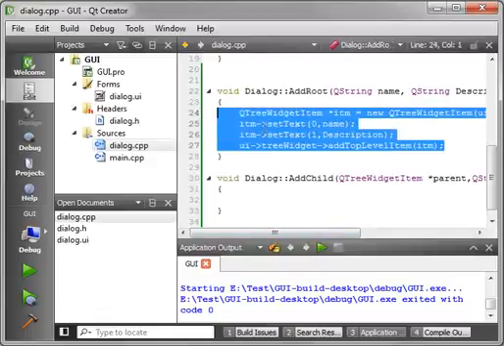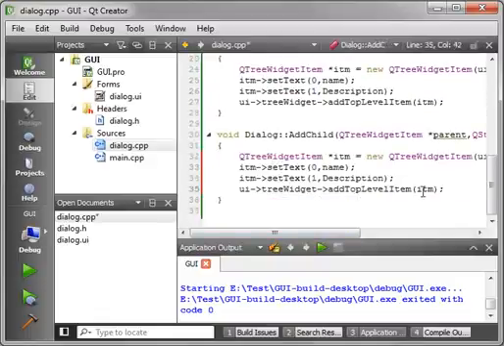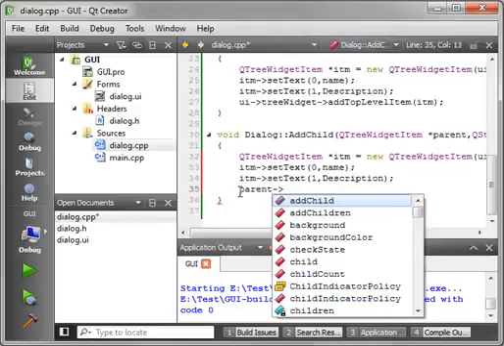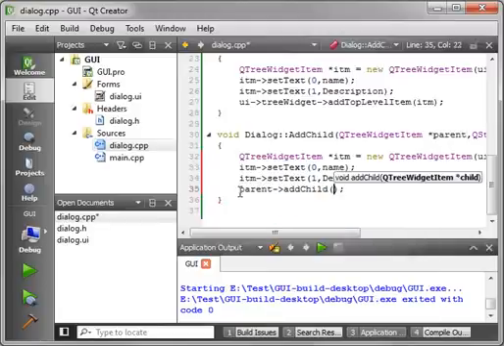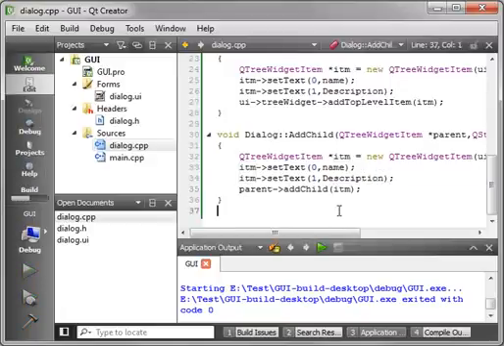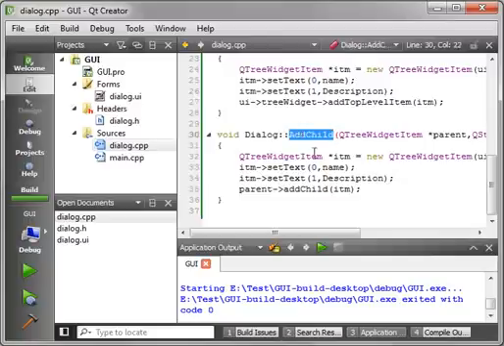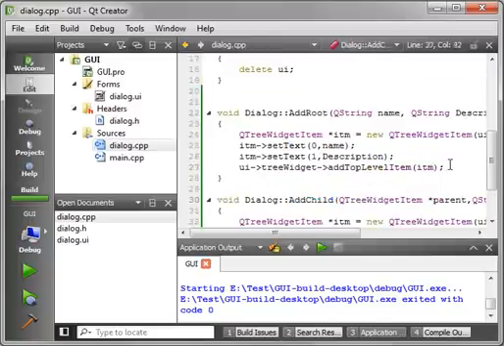Pretty similar. But instead of adding it to the tree widget, we're going to say parent, add child, and we're going to add the item there. Save that, run it. Now where is it? Pesky little guy. Well, we haven't called it yet, so let's go add child. And let's add a couple of these, really.